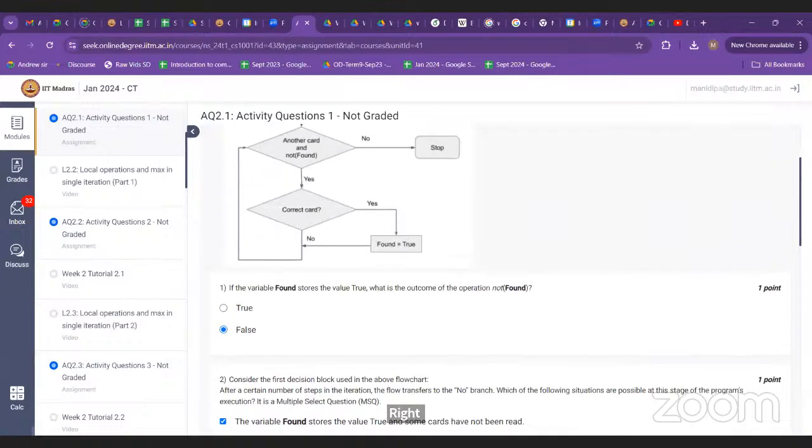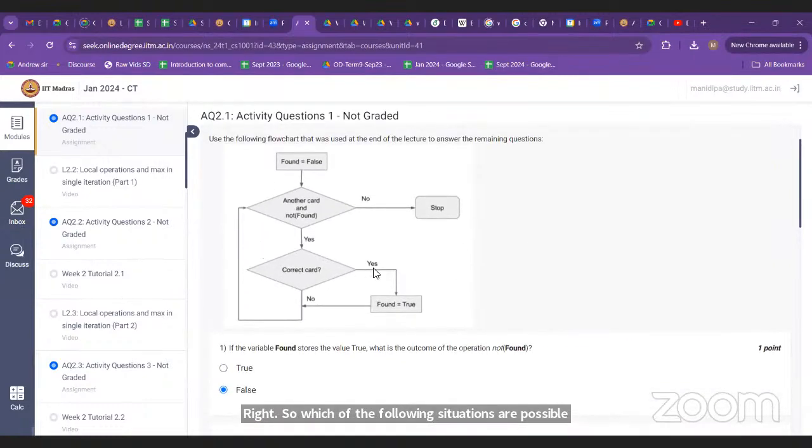So no branch, when will we go? When we have no cards, and when we have found one of the cards, like found is equal to true. If found is equal to true, then there is one more arrow for the no branch.